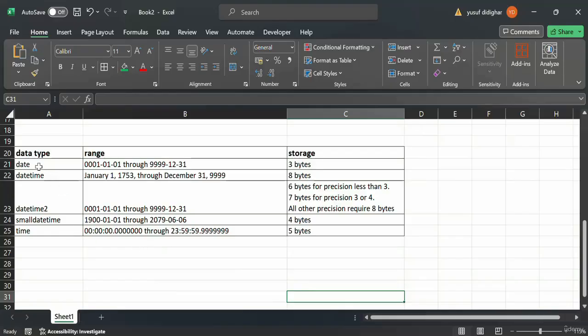So we have date, datetime2, smalldatetime and time. Each one of them differs in the ranges and also in the storage bytes. So quickly, if you go through this table, you will understand that the date data type can accept values from the year 1, Jan 1 through 9999, December 31st. And it takes a fixed 3 bytes of space per value.